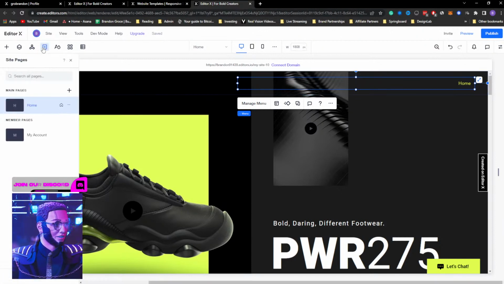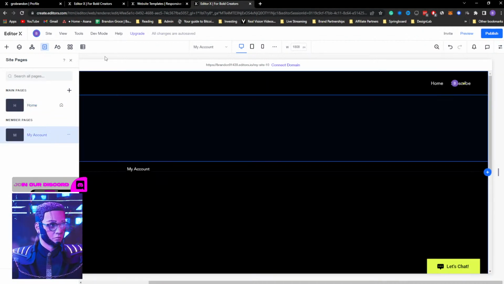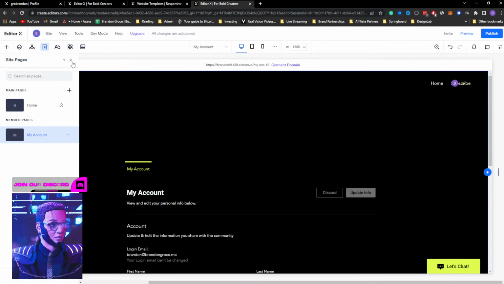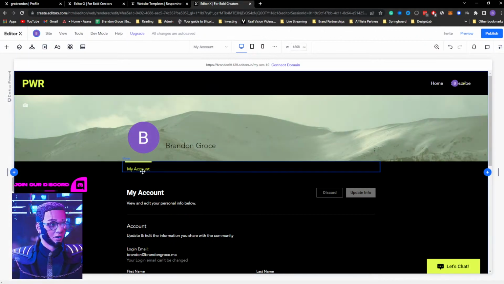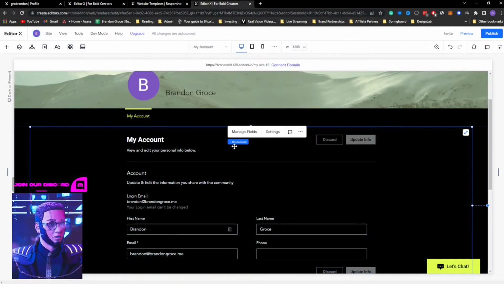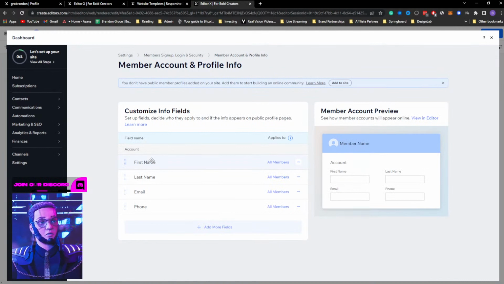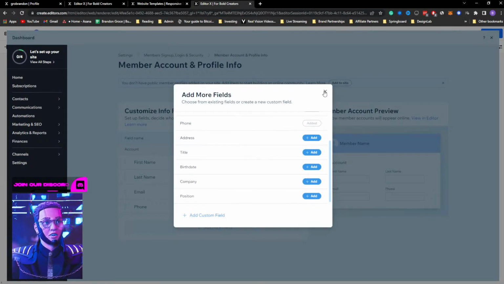Okay, so we have that downloaded, and this members page is made automatically for us. Let's click this and check out what that's done. So this is the My Account page, which is great. All this stuff is already automatically made for us. If we decide to, we can manage the fields in this section. Automatically, it allows the new members to input their first name, last name, email, phone, and there's a whole bunch of other fields that you can add to this if you desire.